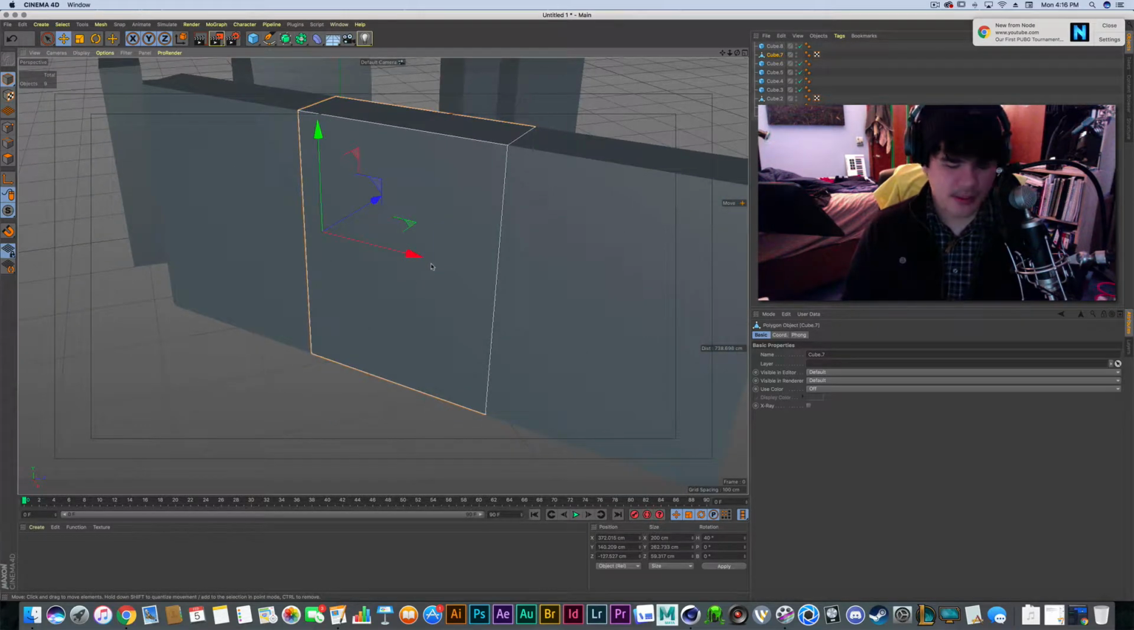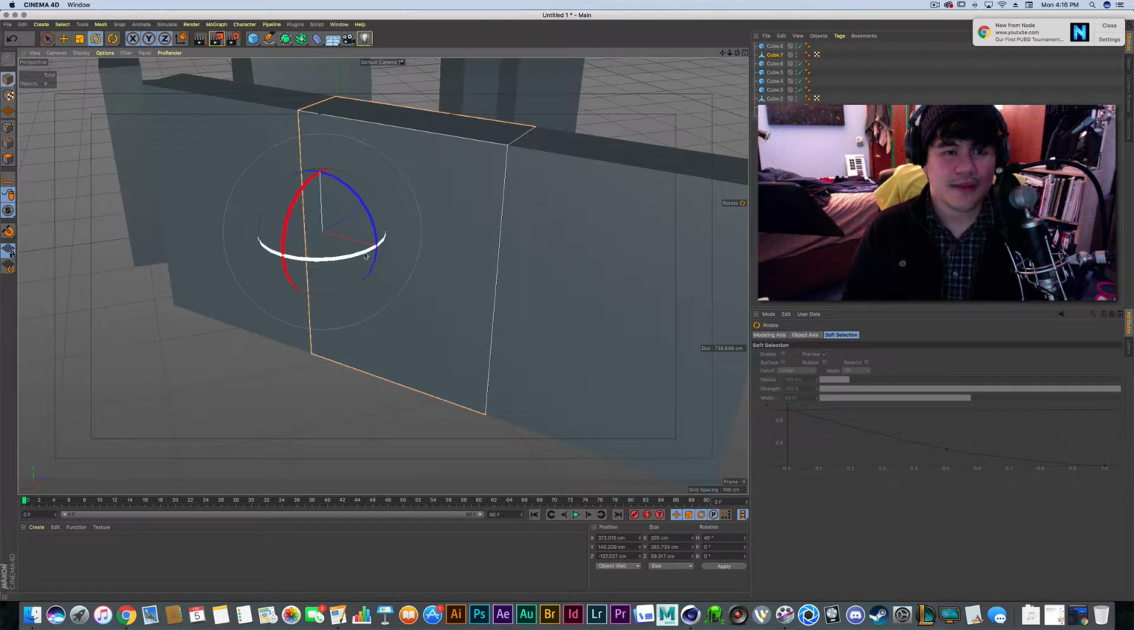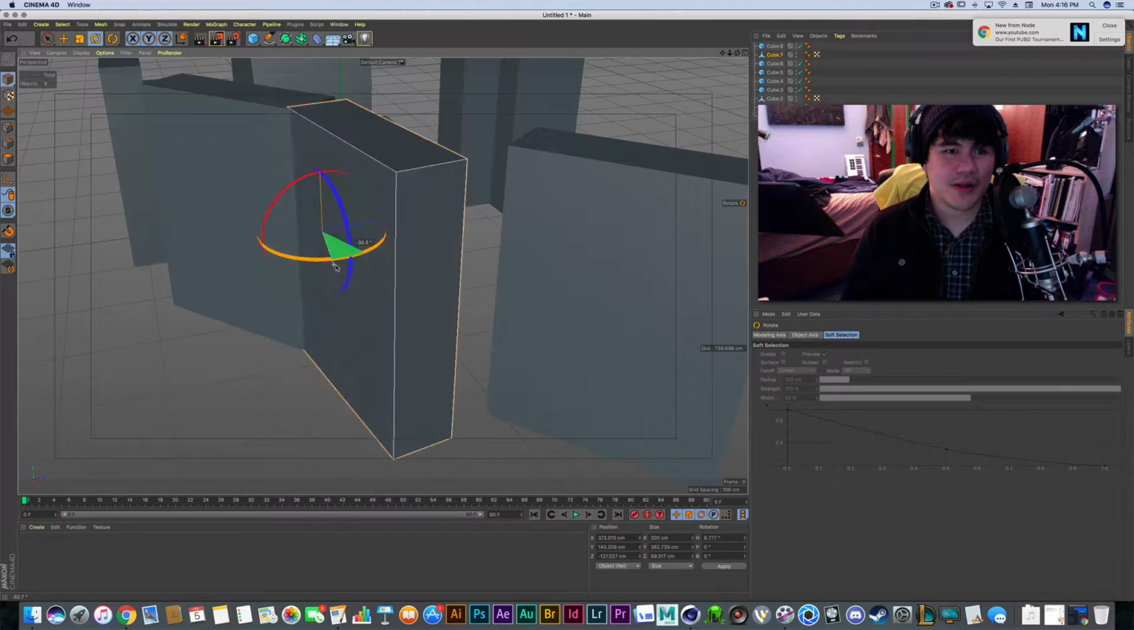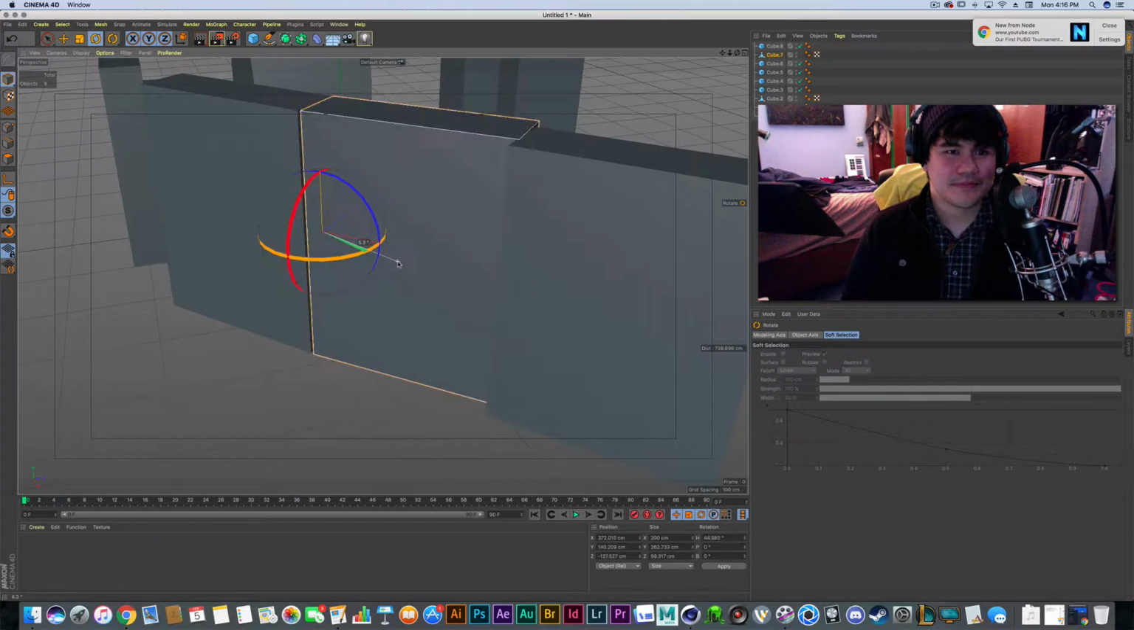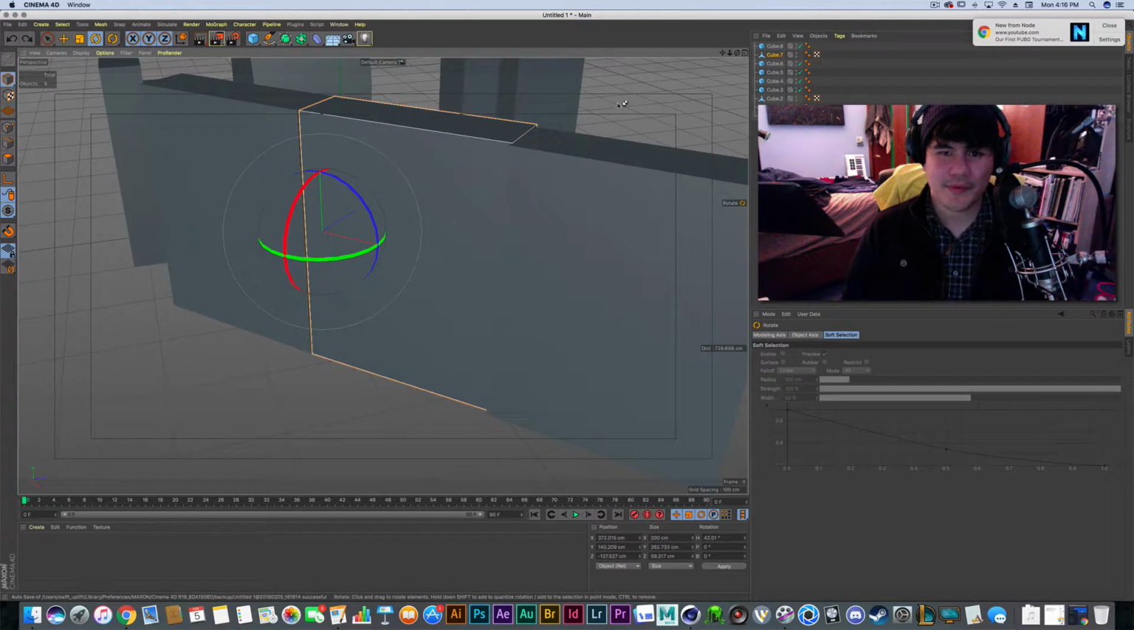Now, as you can see, when I press the rotation tool button, I'm able to rotate my door around that pivot point. So there you go. That's how you change your pivot point.